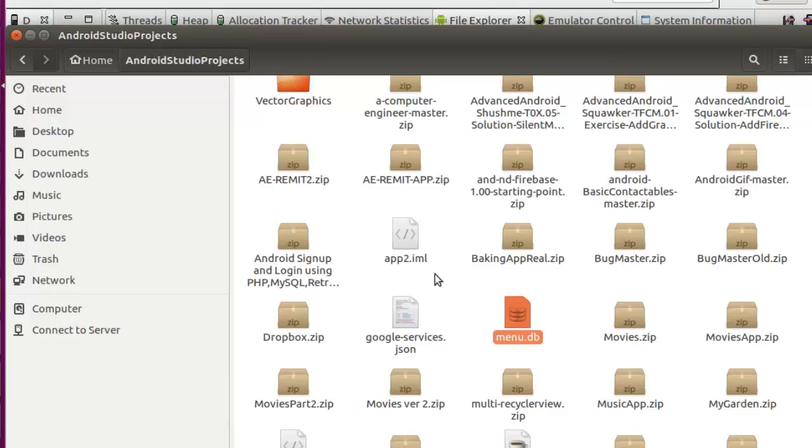The menu DB is right there in the Android Studio project. That's where the file is. You can't just open this file without dedicated software to read the content of the SQLite database. You need to install, let's say, a DB Browser for SQLite. I have that running on the Ubuntu machine. You can have that on Windows and Mac too.